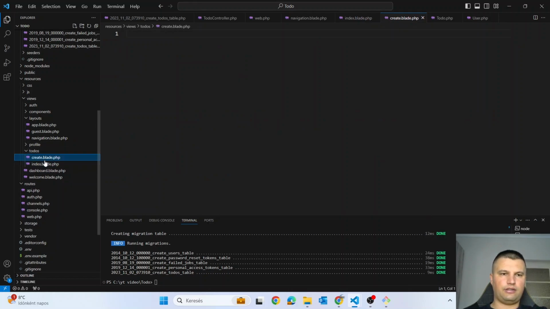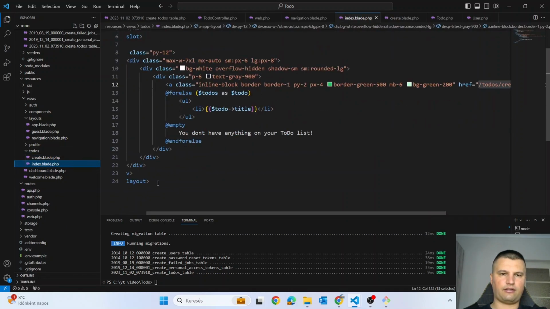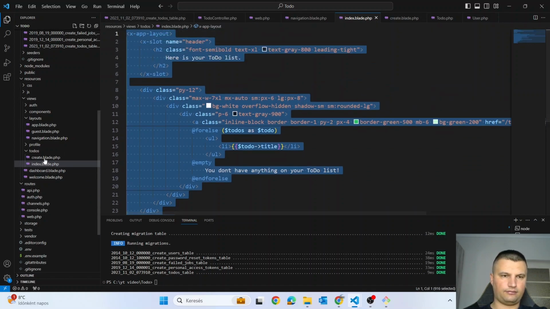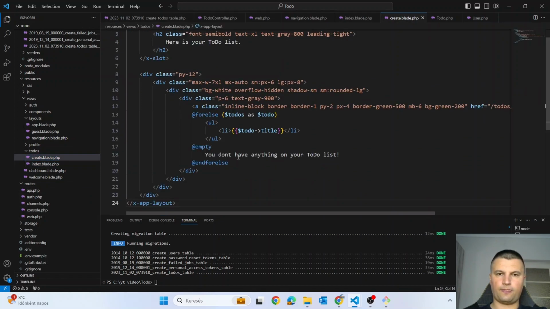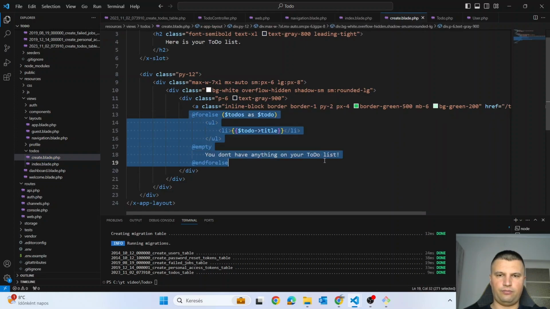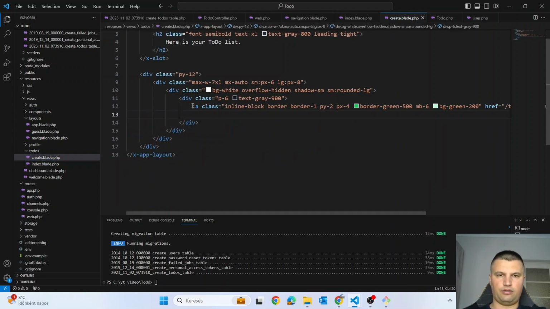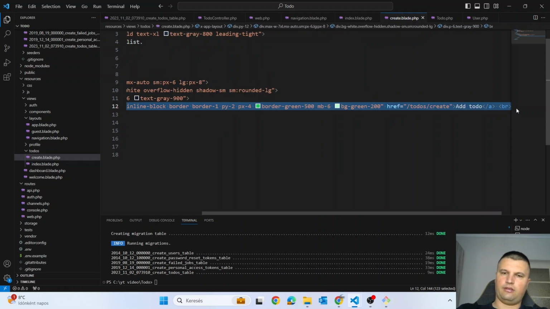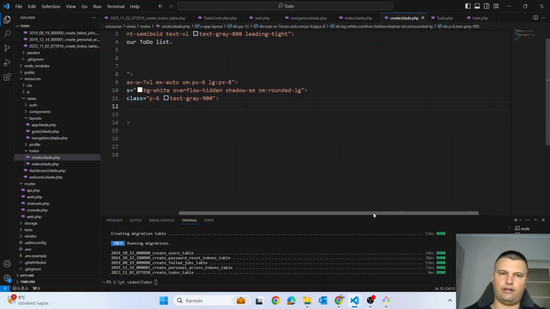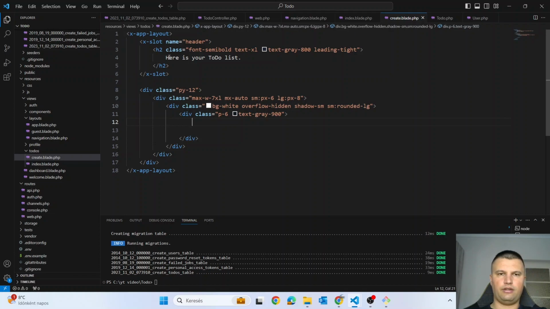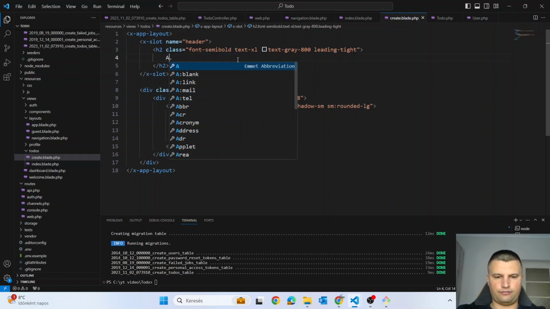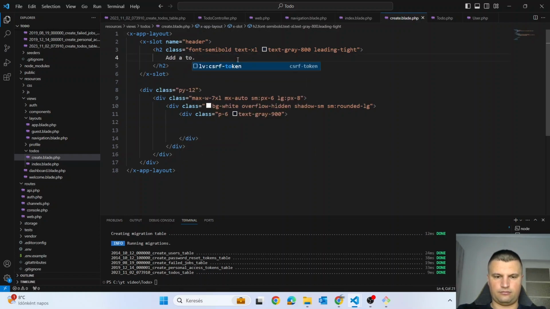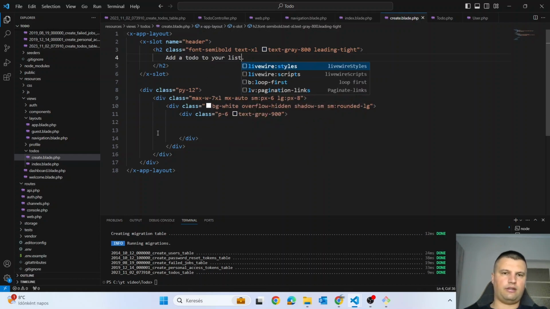Basically, I want nearly the same thing as in the index file, but without this for loop and without this add button. Actually, let's just create all the view files for now. This is going to be the form to add a to-do. Okay, and form here.